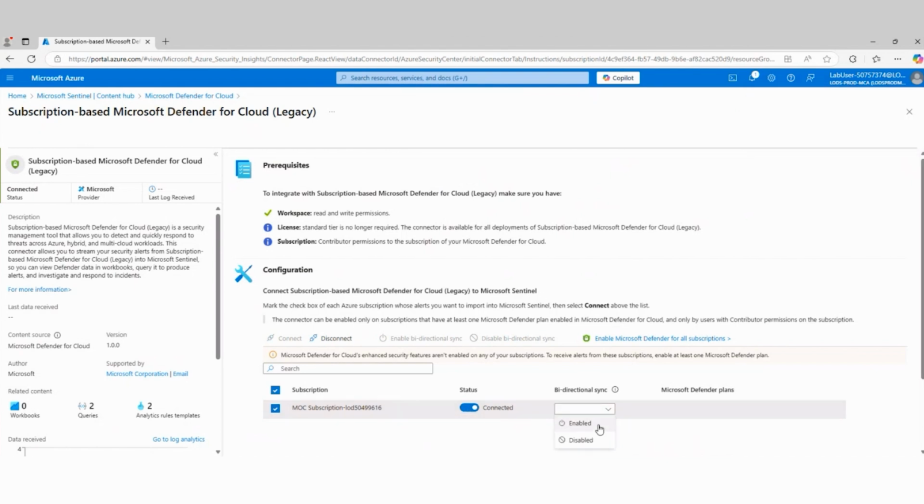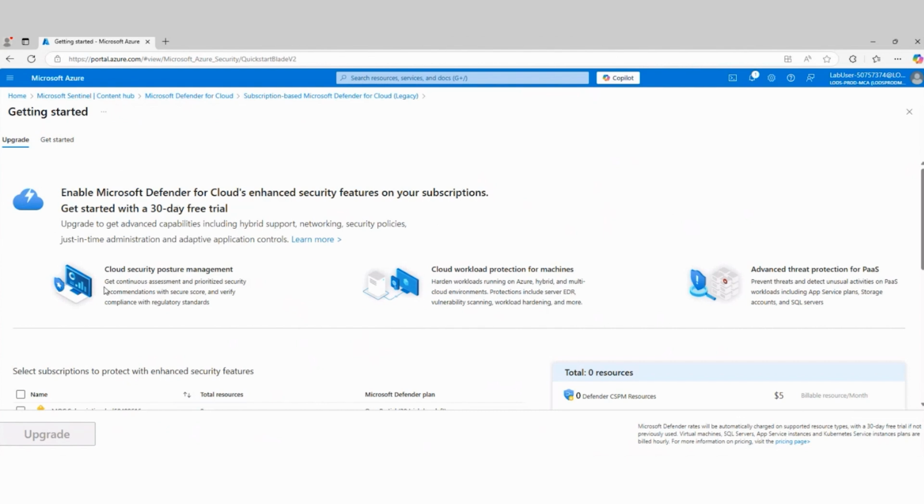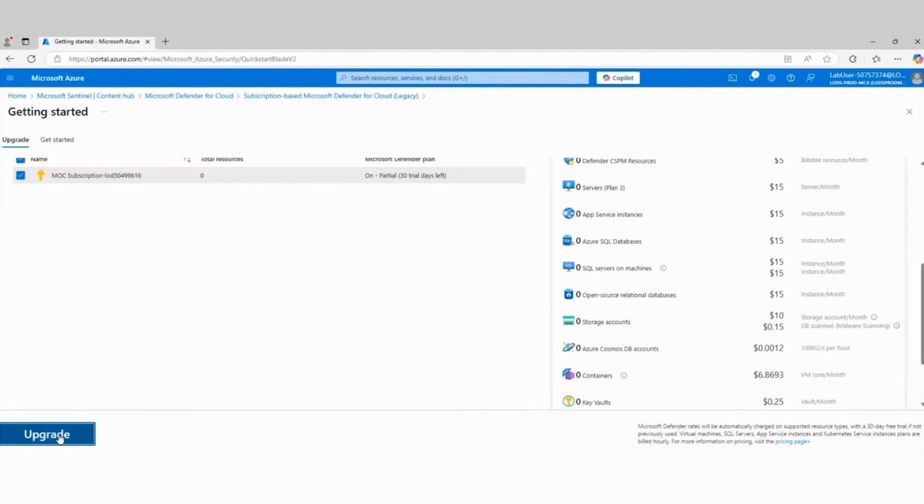Now, if I do want bidirectional sync, where any alerts coming from Defender for Cloud will be sent to Sentinel, and if we close the alert in Sentinel, then because we can do bidirectional sync, it will actually close the alert in Defender for Cloud for us also. So you do have that option. But if you notice here, Defender for Cloud's enhanced security features aren't enabled for your subscription to receive alerts. So you'd have to go in and enable it for your subscriptions if you want to be able to do that. So let's go ahead and upgrade.